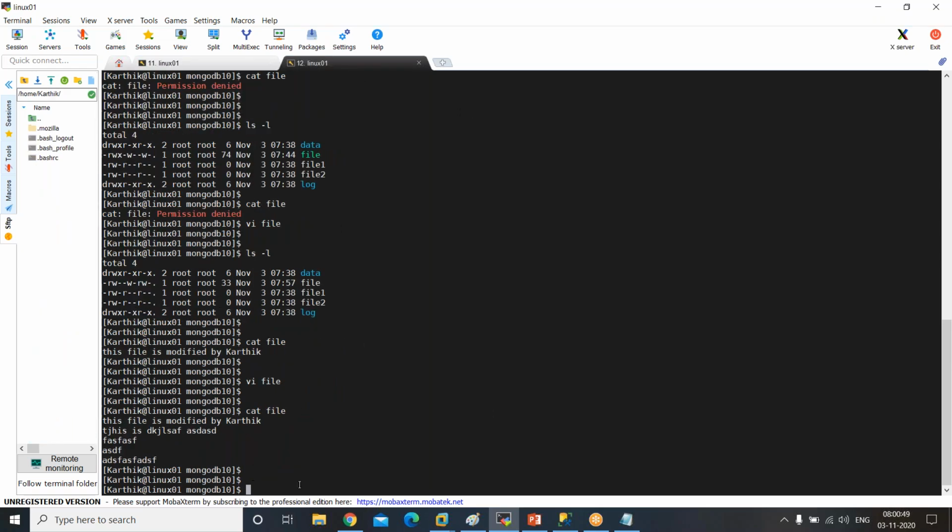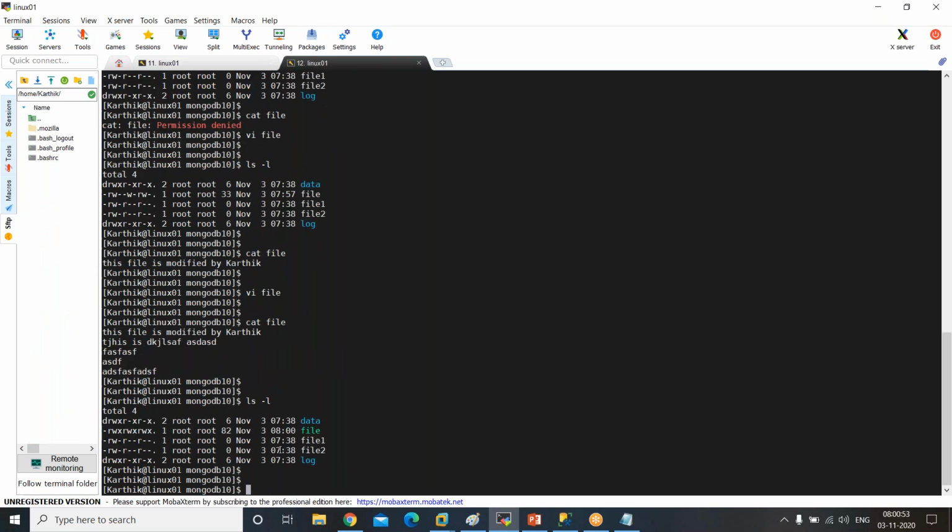So can Karthik delete this file? What do you think? Karthik got the full rights: read, write, execute. Can Karthik delete this file? What do you think? He can do anything. He can do the read, he can do the write, he can execute it. Can he delete the file? That is another question. Though he has the full privileges at file level, can he delete the file? It's a question.